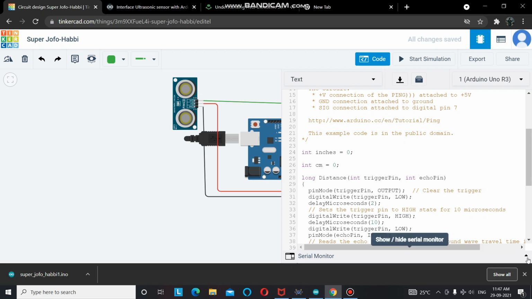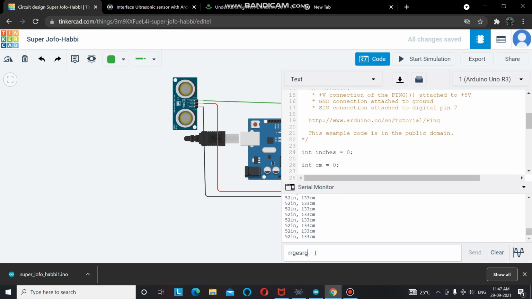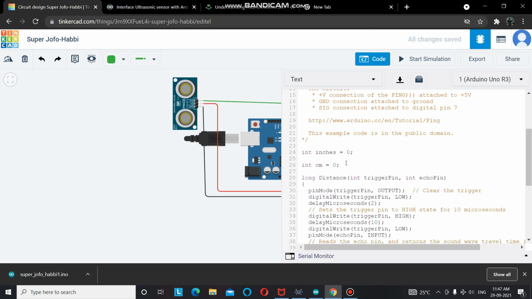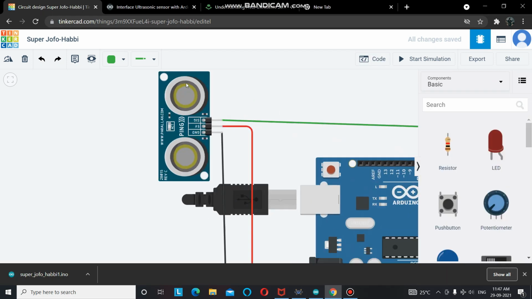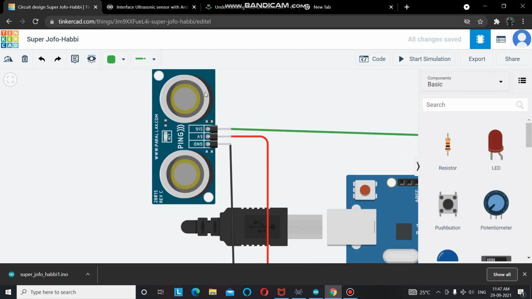That means everything you want to print or read from the serial monitor will be here. Just type here and click on the send button if you want to send data to the microcontroller to do a certain task. If you notice here, the sensor module that is available in Tinkercad is of 3 pin instead of 4 pin. That means the trigger pin and the echo pin are both included in this single pin that is called the signal pin.